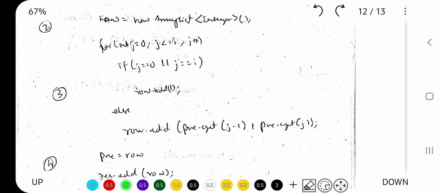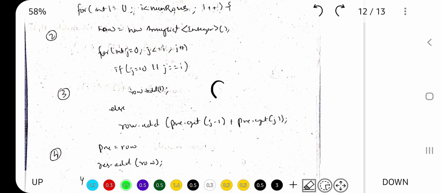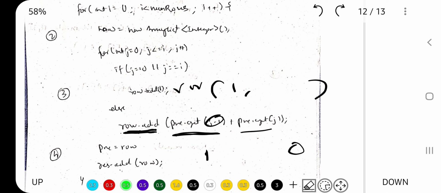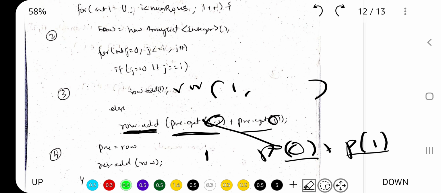Let's understand what is the else part here. This is my row here, current row. Row is nothing but 1, and 2 spaces are left here. Row dot add, what I am adding? pre dot get j minus 1 plus pre dot get j. j is nothing but 1. So what will be the value of j minus 1? It will be 0. So pre of 0 plus pre of j. j is nothing but 1. Pre of 0 plus pre of 1, that should be added to row of 1.